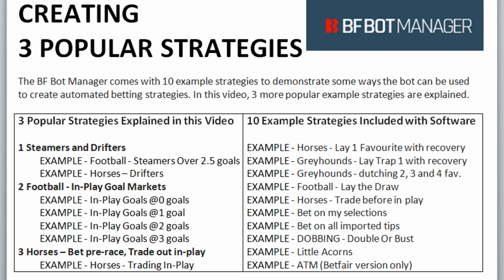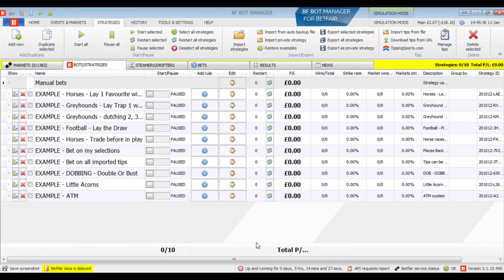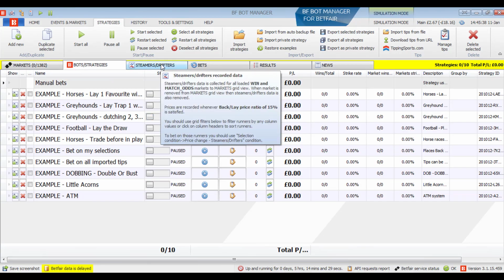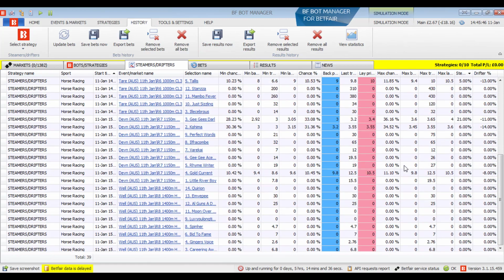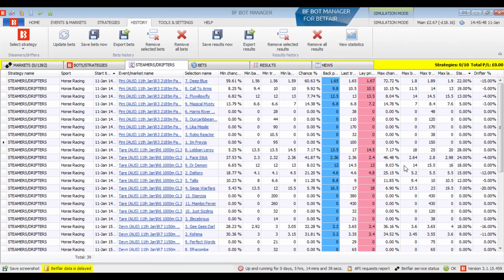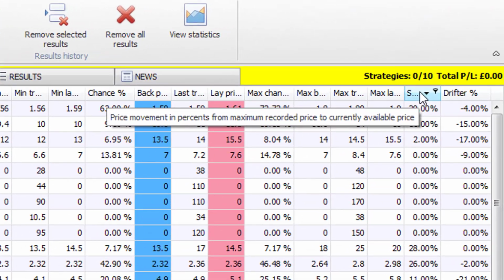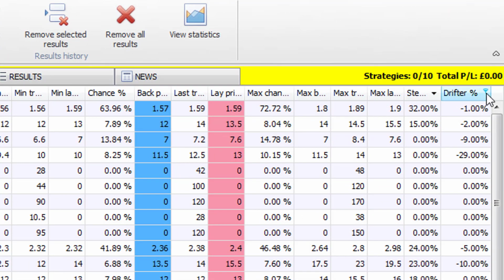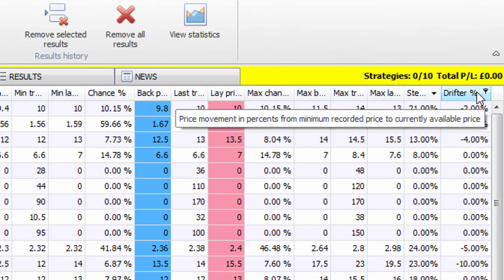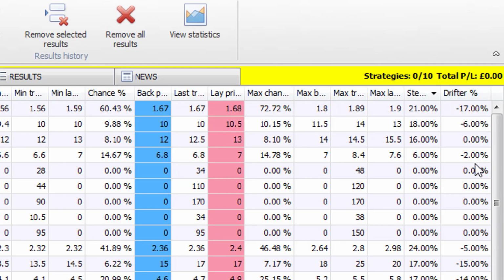First, let's look at streamers and drifters. By looking at the Streamers and Drifters tab, we can see at a glance the change in odds for all win and match odds markets that have been loaded by the Markets Grid view. Streamers are runners whose odds are decreasing, positive numbers. Drifters are runners whose odds are increasing, negative numbers.